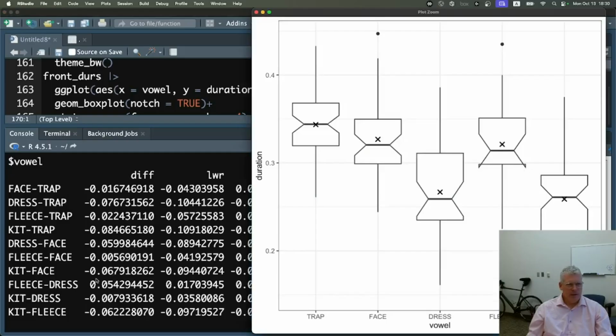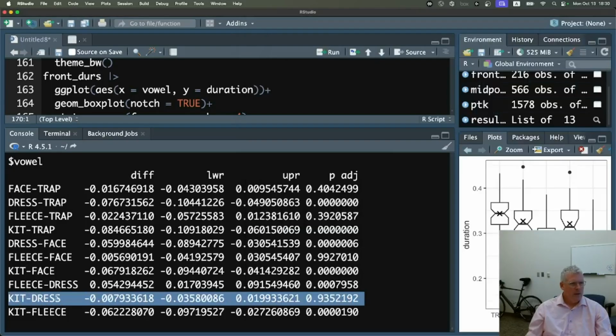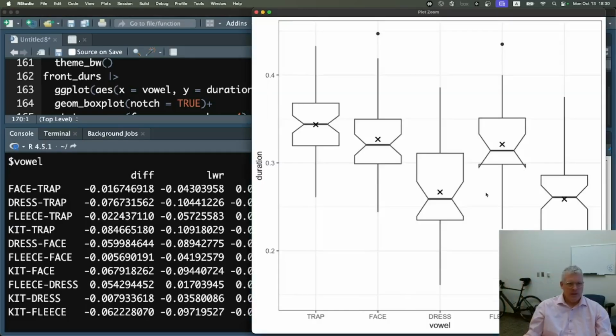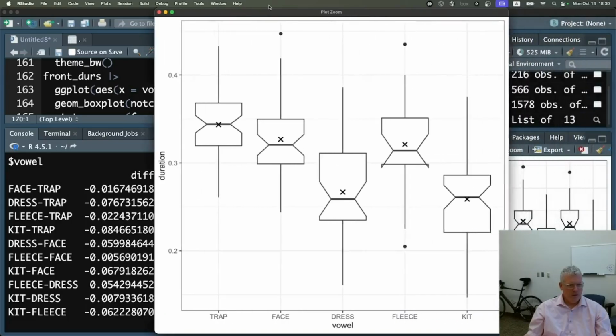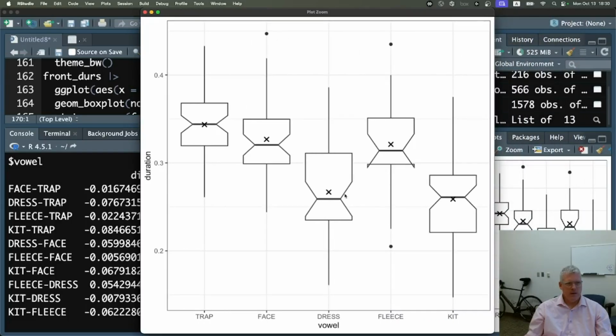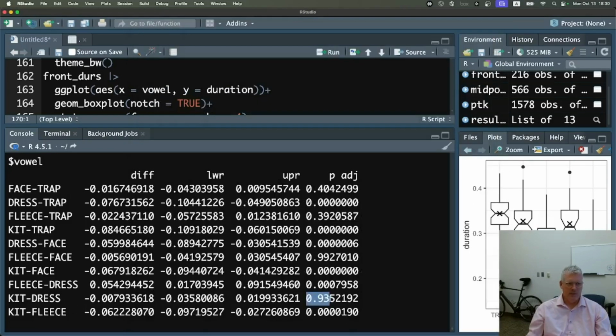And let's see dress and kit. Dress and kit, right down here. Yeah, dress and kit, the p-value there, 0.935, is well above 0.05, and so we can say, oh yeah, dress, the middle box, and kit, the far right box. Let me pull it over here for a second. Far right box, the fact that these notches clearly overlap means it was confirmed within ANOVA that they are not significantly different from each other.